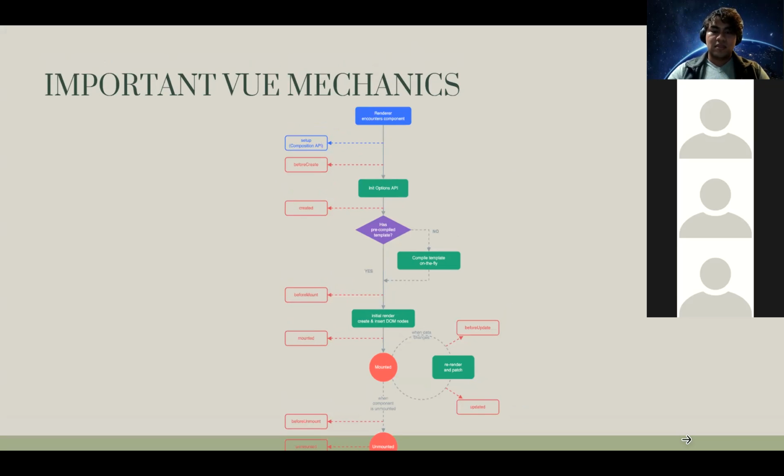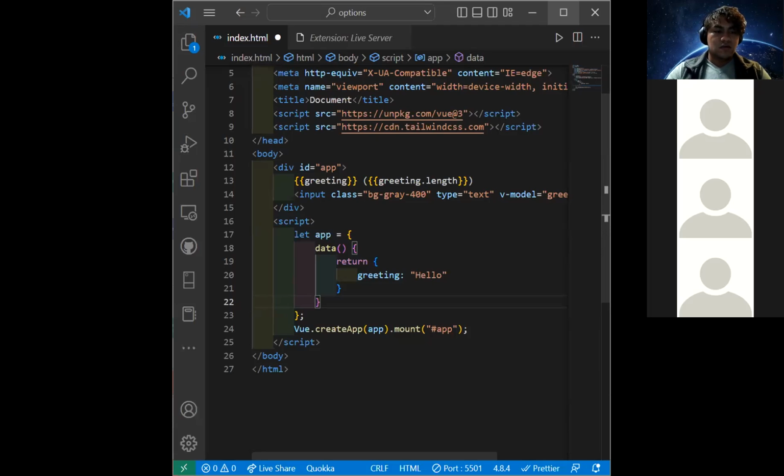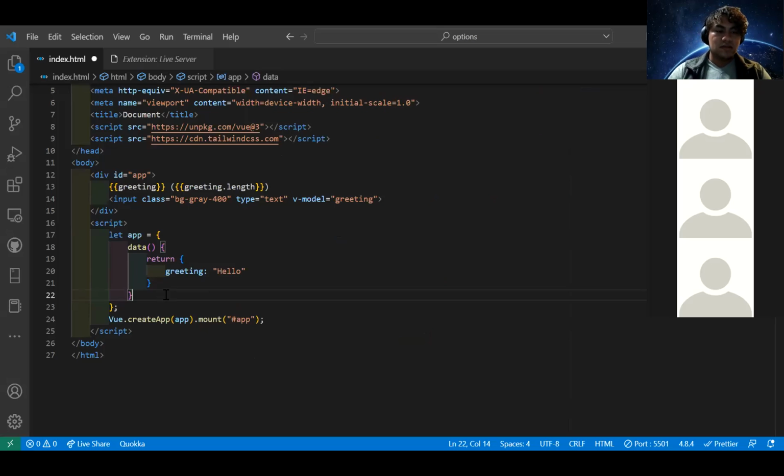So go back over here. You would do something like this. After this data, since this is just a regular JavaScript object, we can actually chain them together.